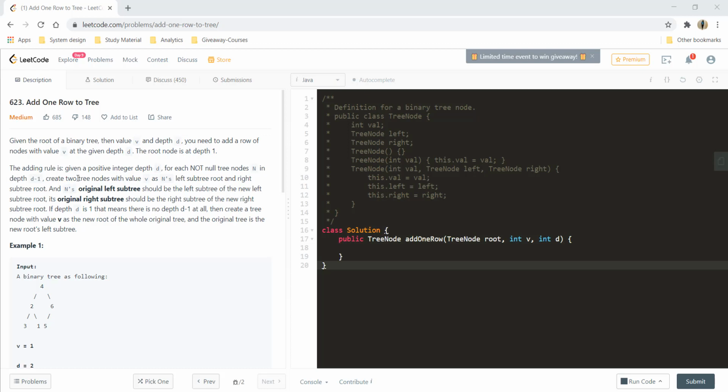The adding rule is that given a positive integer depth, for each non-null tree node at depth d minus 1, we need to create two tree nodes with value v. That node's original left subtree should go to the left subtree of the new left node, and its original right subtree should go to the right subtree of the new node that we have added on the right.